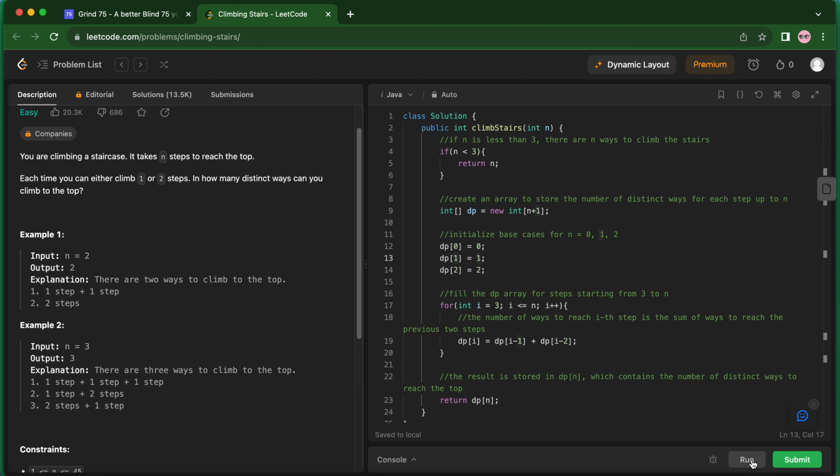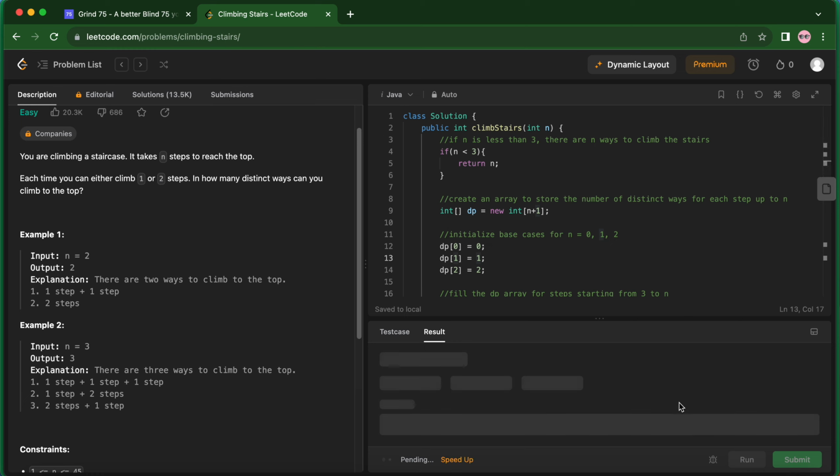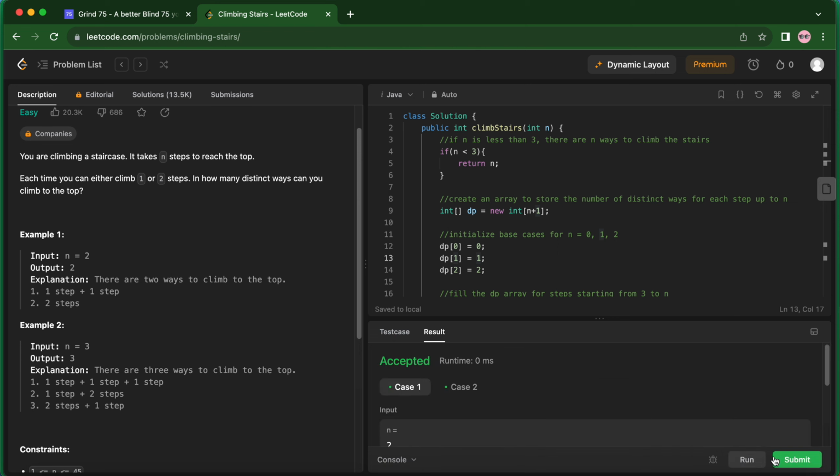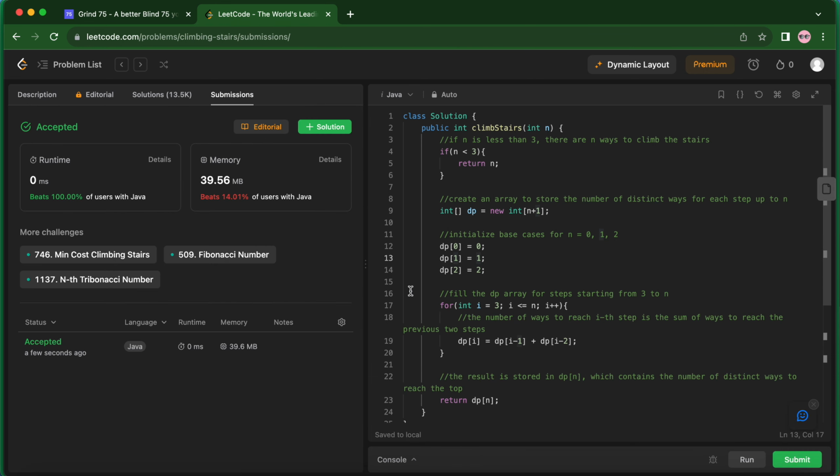Okay, let's run it. Okay, let's submit and check. Okay, it's raining outside, so the internet is a little slow. Yeah, beats 100% of the users because yes, with DP we are using the best time complexity approach.